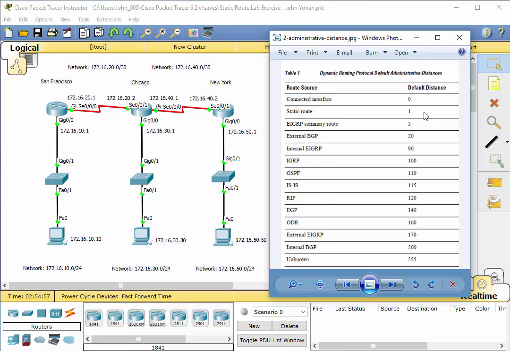Now, you'll notice that there are different routing protocols here. Here we have static routes. That's going to give you an administrative distance of 1. The lower the number, the more trusted the number. Okay? So if you had a directly connected interface, that's the most trusted type of interface. If you had an interface that had an administrative distance of 255, that is completely untrusted and is considered non-existent. Okay?